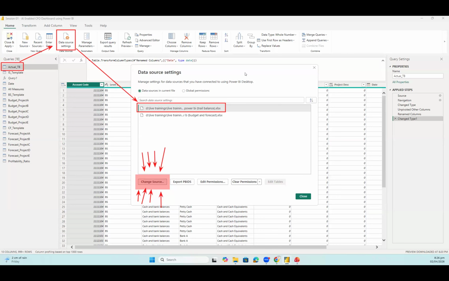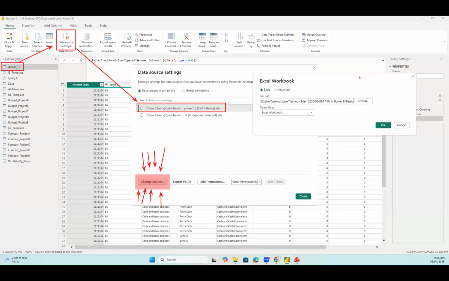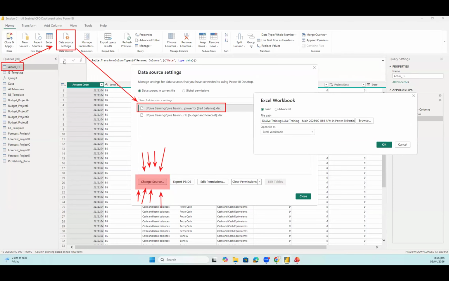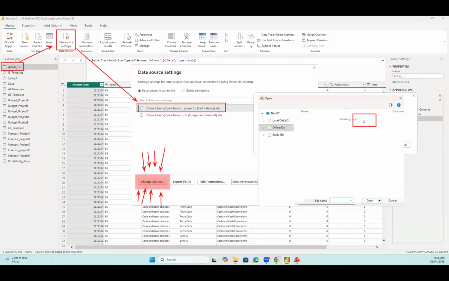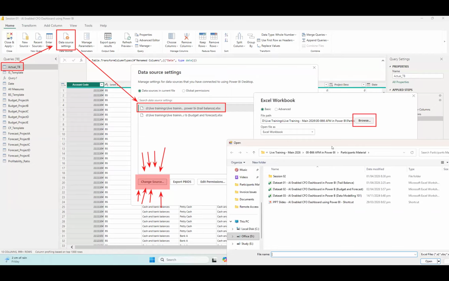Okay, the small window has already opened. Excel workbook. Yes, we are all at the right place. The Excel workbook has opened. In the Excel workbook, you will click on browse. There is only one browse.